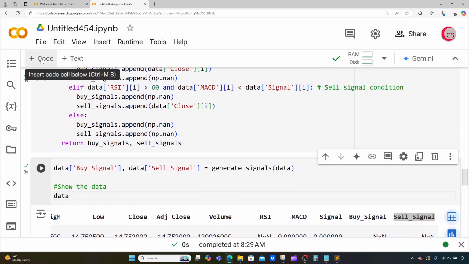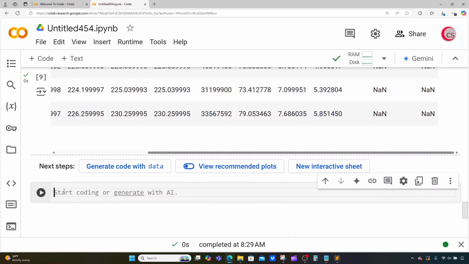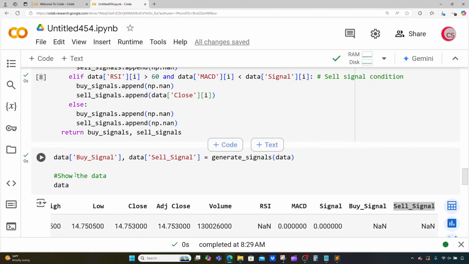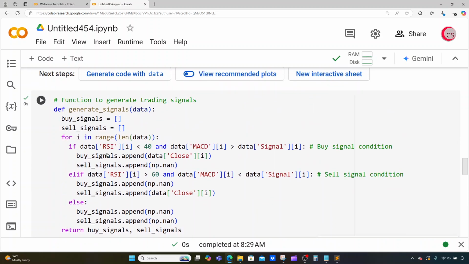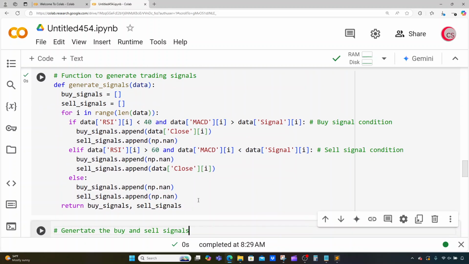And let's create a new cell. All right, so now I want to plot the stock price and signals. So did I put a comment up here? Let's put a comment up here. All right, generate the buy and sell signals. Okay, and I didn't really comment this code either.